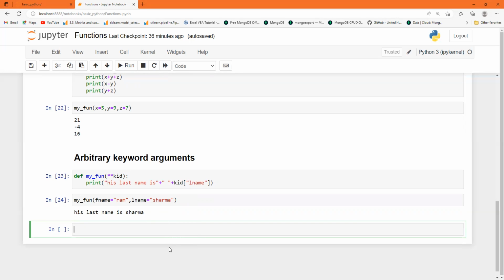Now, default parameter value. We will see the function's default parameter value. Let us see what the default parameter value is, and how we can use a default parameter in a Python function.